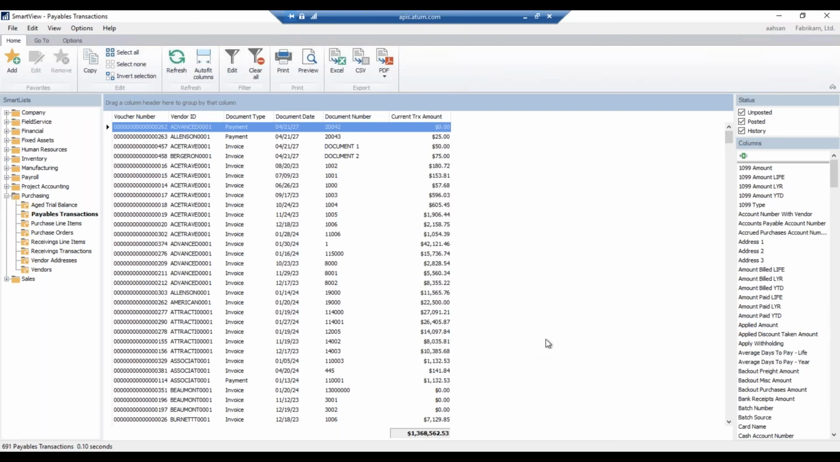One last thing I wanted to touch upon: at the bottom here, SmartView allows you to apply a specific formula. Instead of seeing the sum total, if you want to see the average, simply right click on this and you can apply a specific formula. Let's say I want to see the minimum amount, I could do that. I could do maximum amount, so this is the maximum amount for a particular vendor, or I can do average and so forth.